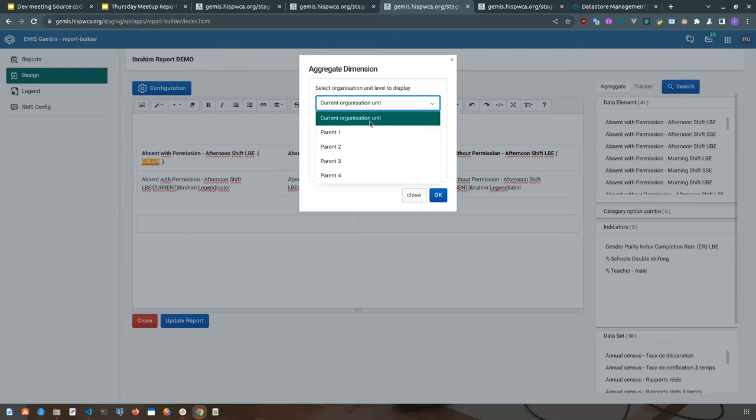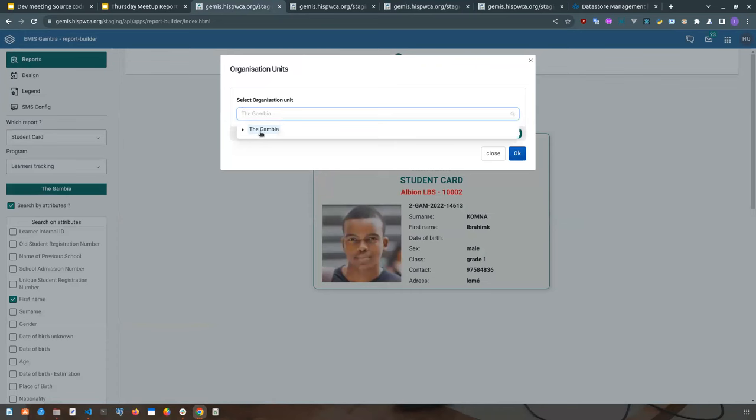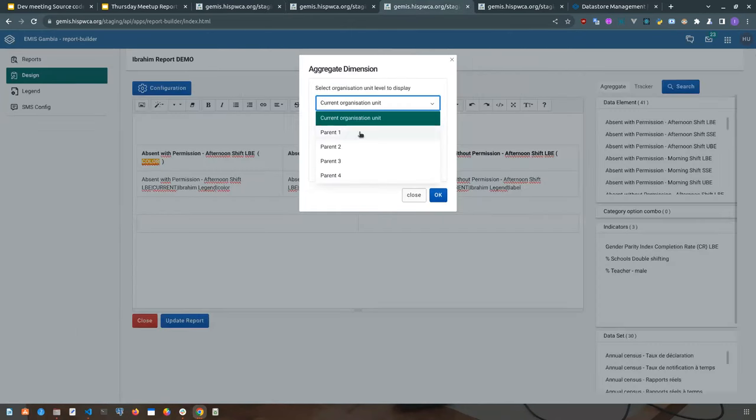Current organization unit level mean. No, it's not level, please excuse me. It is organization units. So that means if you select this, let me show you there. For example, if you select like this, you see in this case, we have selected Gambia. That is the current organization unit, the selected organization unit.